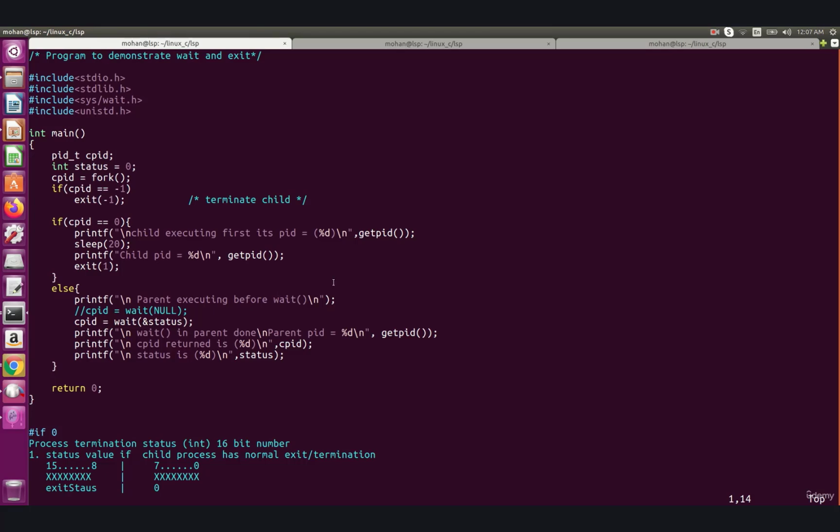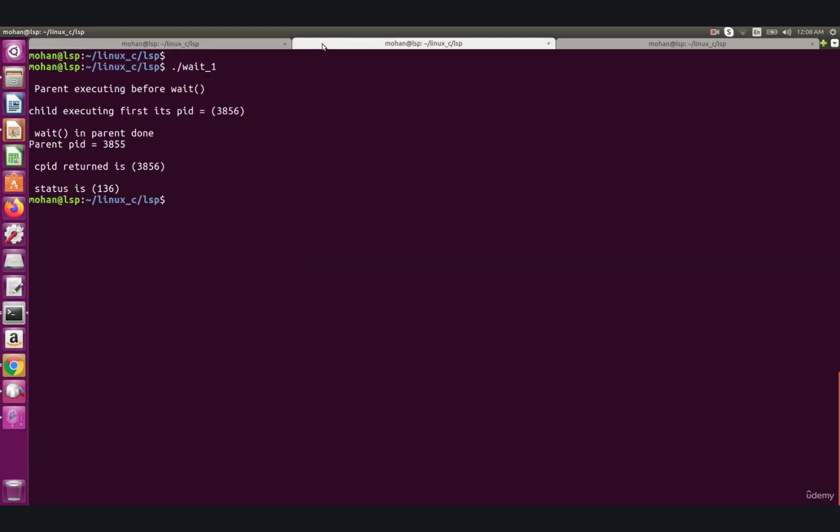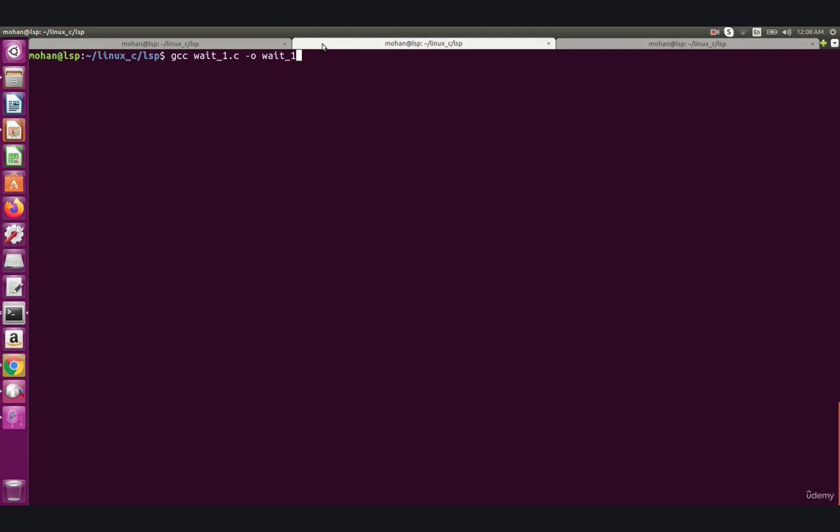Okay, now let's see one more example here. Now let's say that we don't want to have the status. We can also use wait without the status. We can just pass null in case we are not interested in knowing the status in which the child process is killed. So we can pass a null to this. Now let's compile the program once again. Okay, we have compiled the program and let's run it. So we are rerunning the program.